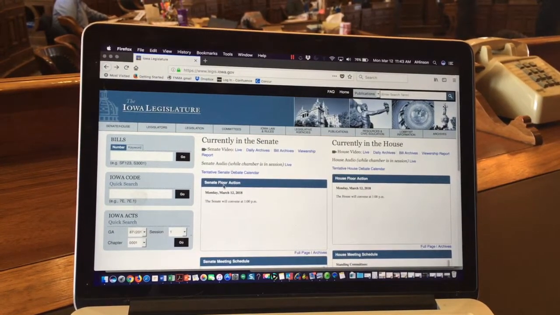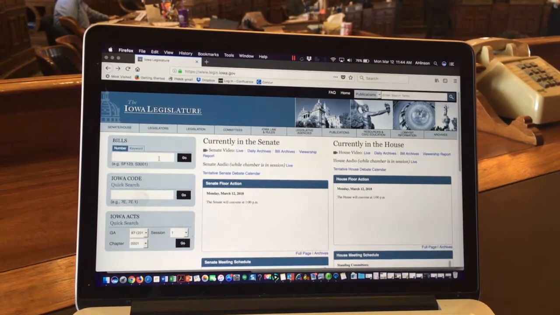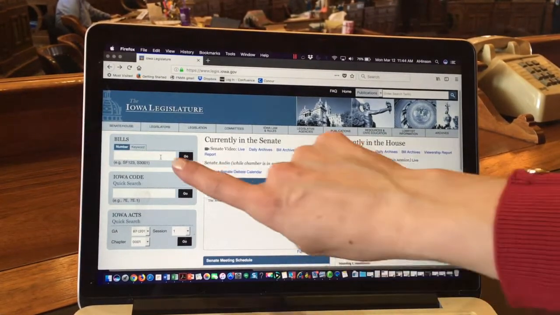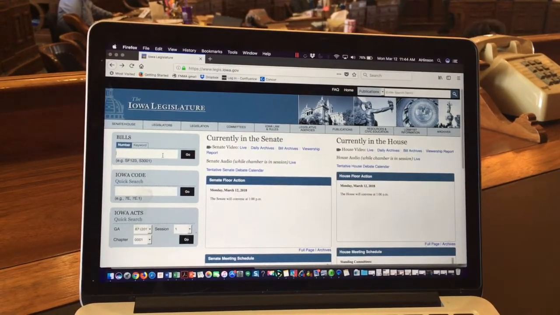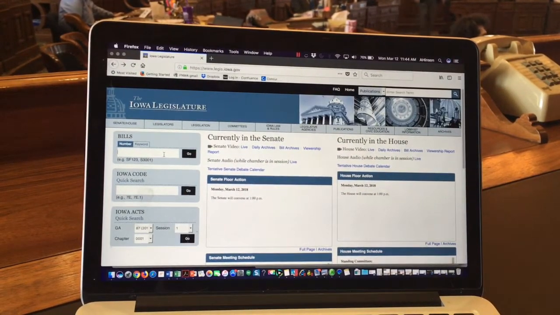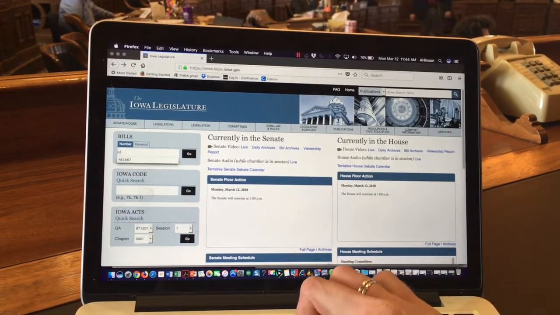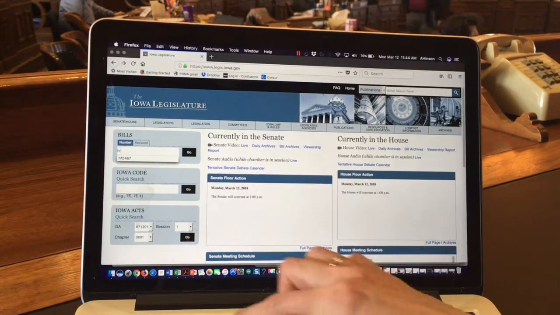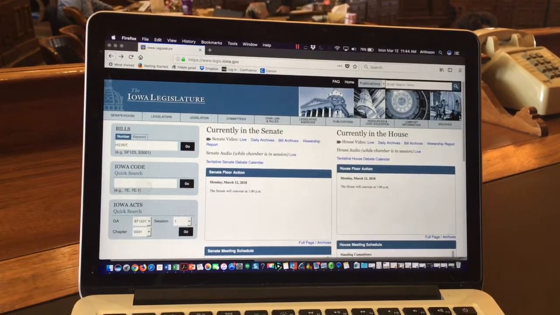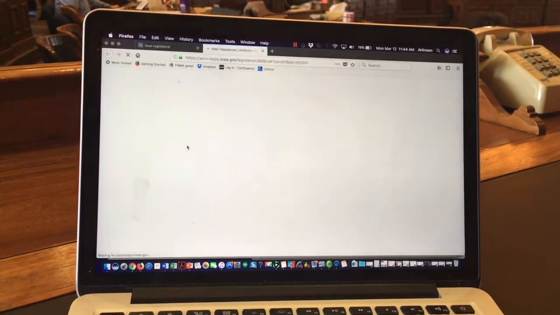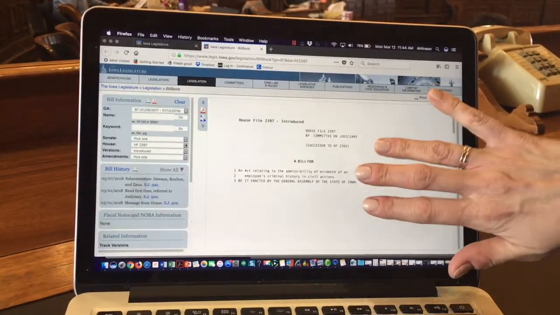What I wanted to do is show you how to access more information or to read a bill itself. So I'm going to take you to this section right here. It's kind of a quick navigation section. So you'd click in the box, and then we have several different kinds of bills. House File is what I'm going to show you today, but House File 2397 is a bill that I actually worked on. But you would type in the bill number, and then you would hit go, and it will navigate you right to the actual bill itself.